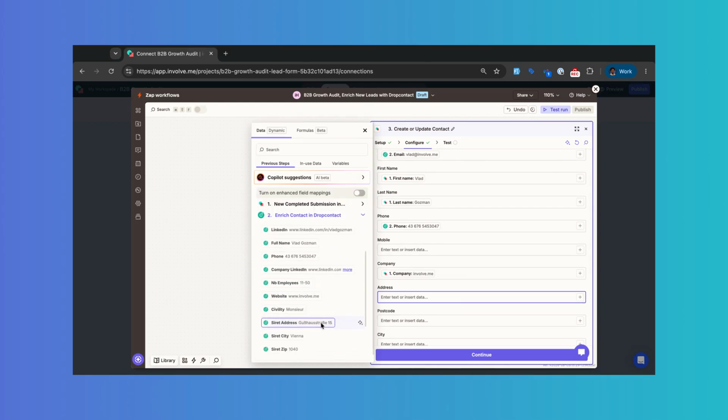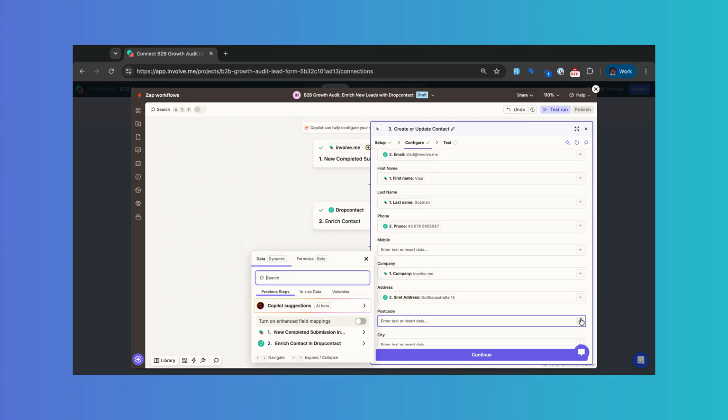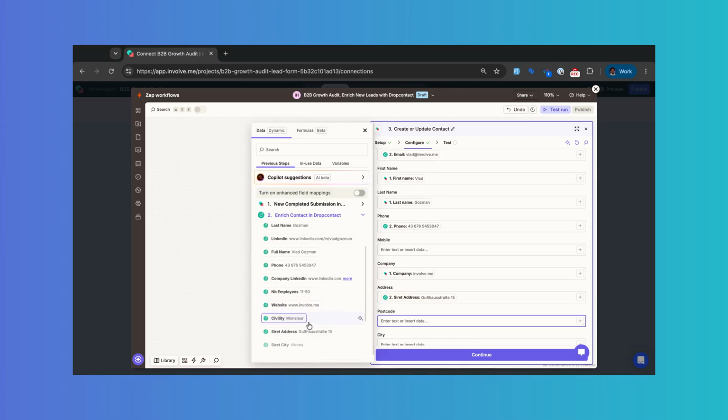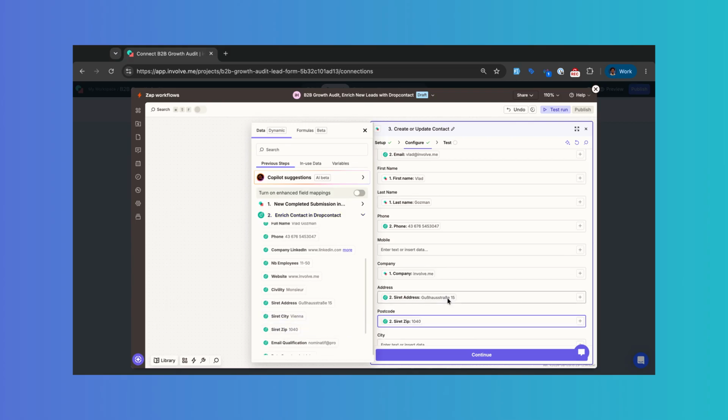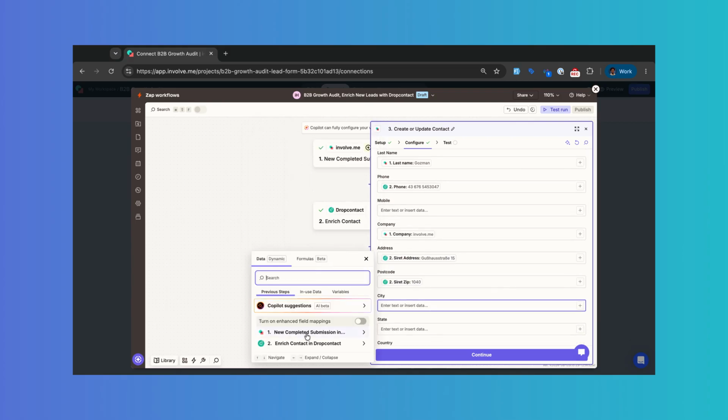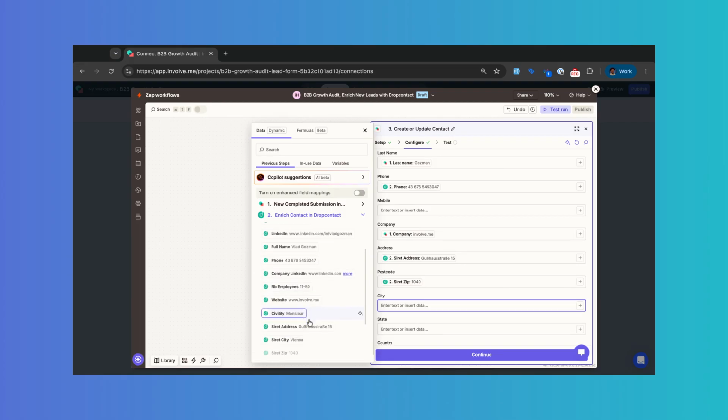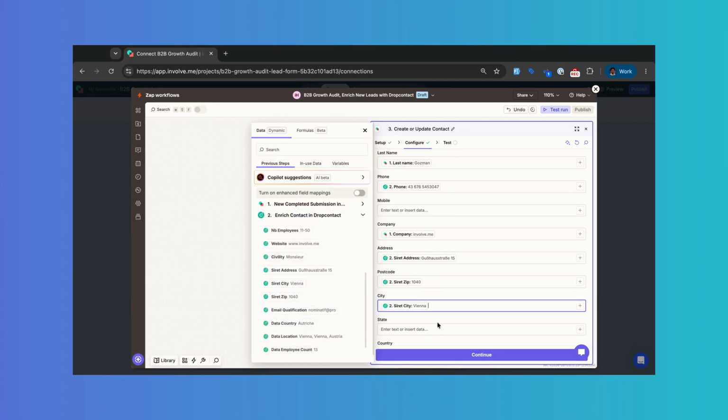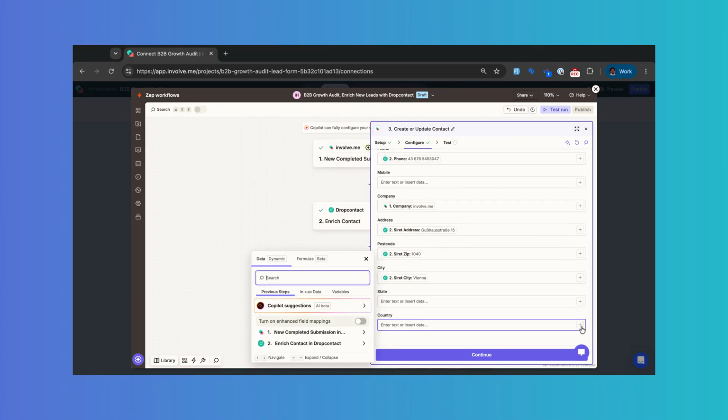Next, add the new details returned by Dropcontact, such as a phone number, company address, or any other enriched information you want to keep. These values come from the enrichment step, so we can choose which ones are useful for our contact record and map them to the corresponding fields in Involve Me. This gives us a more complete contact profile without asking the participant to enter all of that information manually.